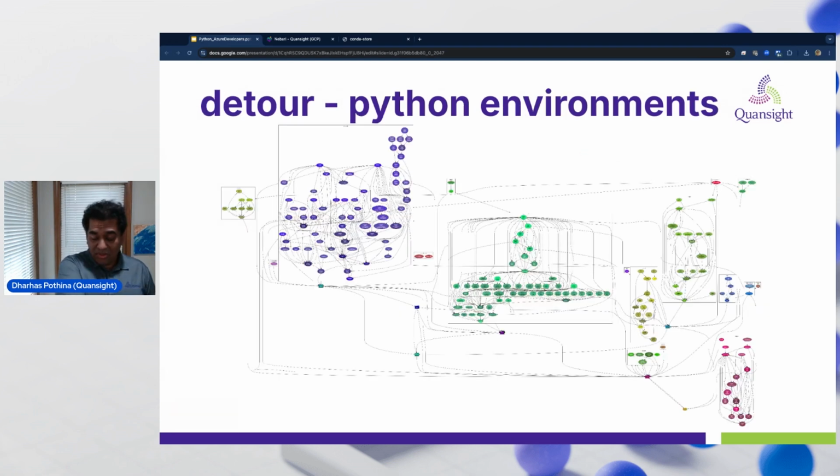Very soon, I'm going to go into this detour. I'll give you guys a few seconds to guess what this is. Okay, this is the high-level dependencies of PyTorch. Okay, and this is how many other libraries PyTorch depends on. This is actually not going all the way to the bottom. And this is just one library in the machine learning AI stack.